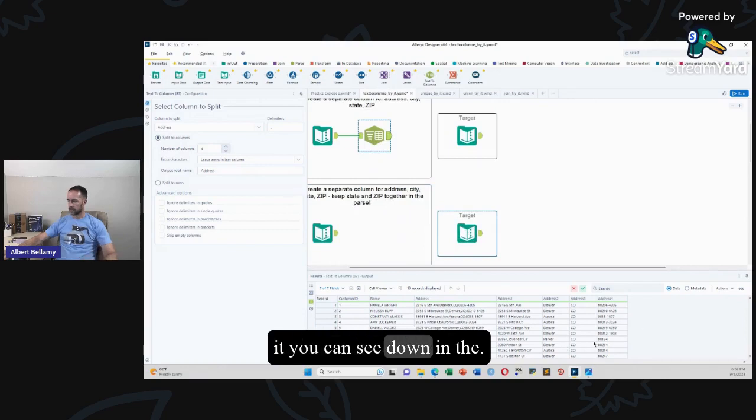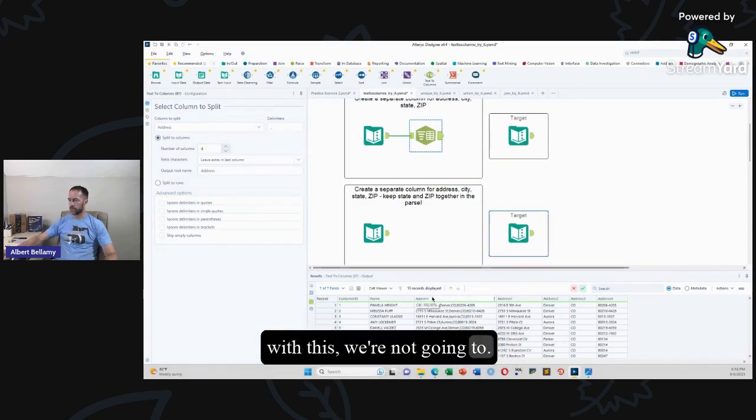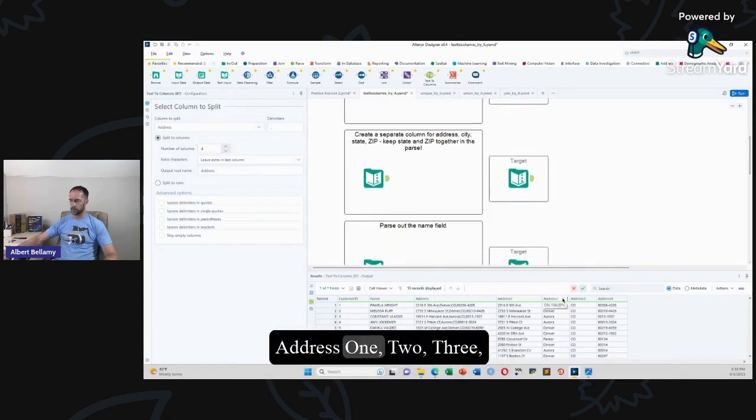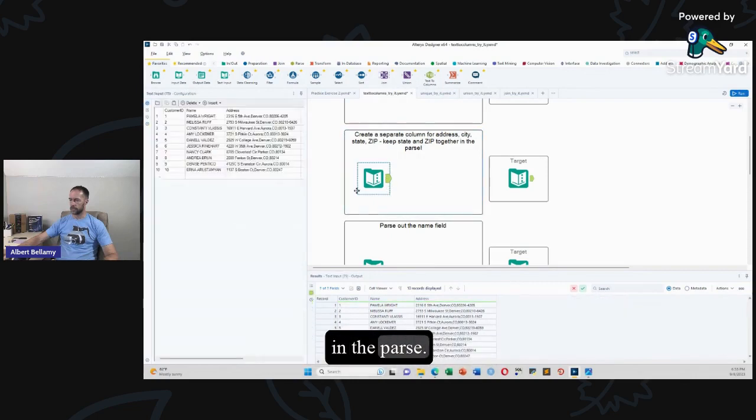You can see down in the results pane that we've got street address, city, state, and zip. If we wanted to move further with this, we could definitely hang some better names on there than address 1, 2, 3, and 4. But that's a great success. Create a separate column for address, city, state, and zip. Keep state and zip together in the parse.